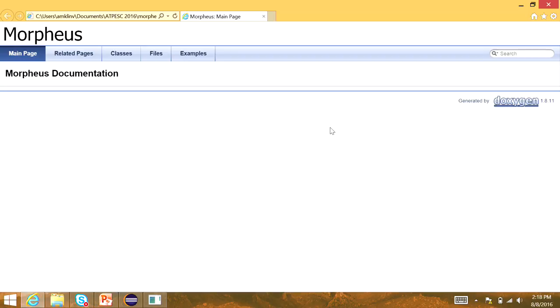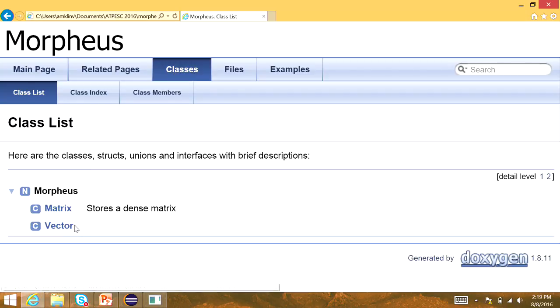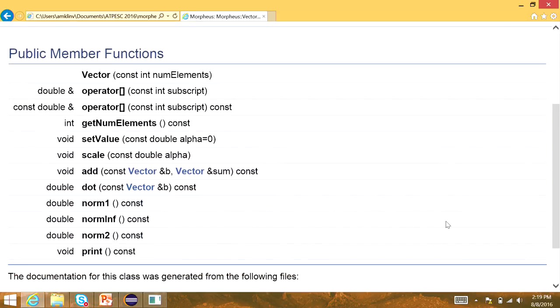OK, so this is a little anticlimactic. We get this blank page that says, this is the Morpheus documentation. But we see some other tabs. And up at the top, there's a tab called Classes, so I'll click on that. There we go. And we see Vector down here. Vector has absolutely nothing next to it because we didn't document it yet. If we click on Vector, it pulls up all of the public member functions of that class. And none of those are documented either. But we see that it did at least pull out, these are what the operations are.